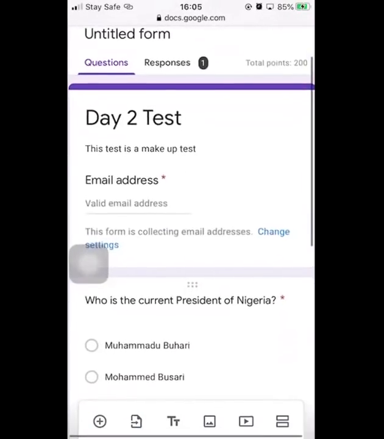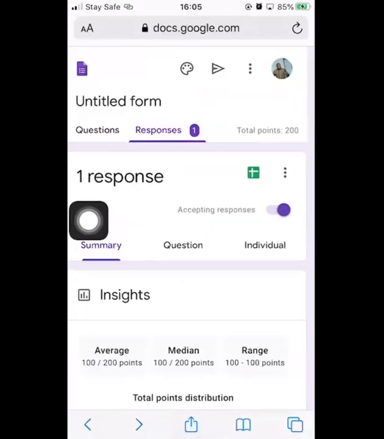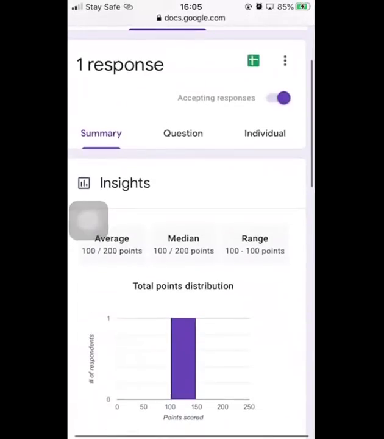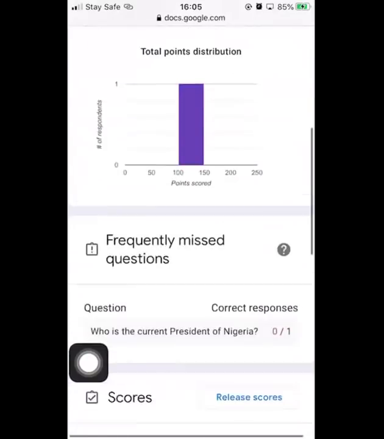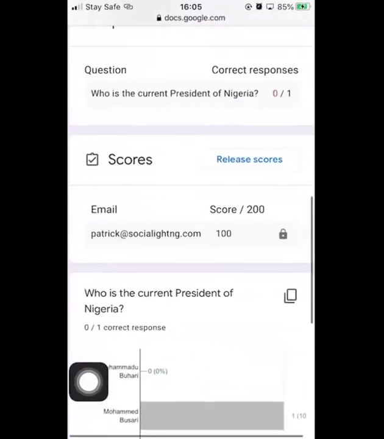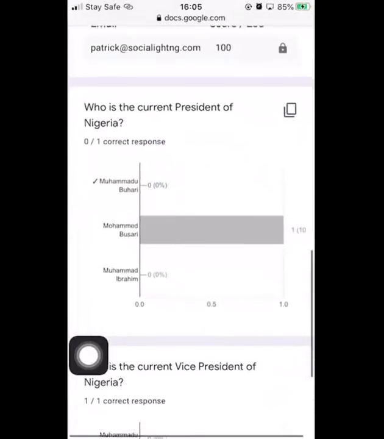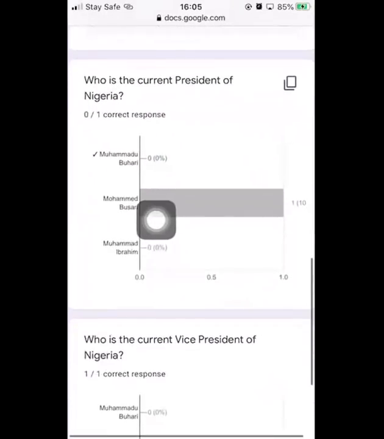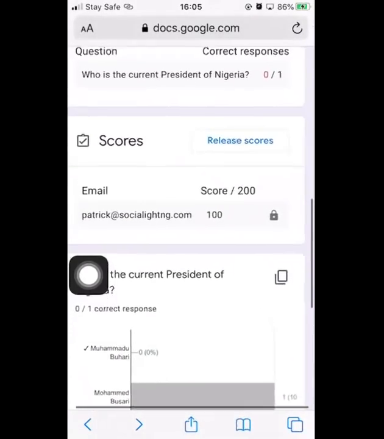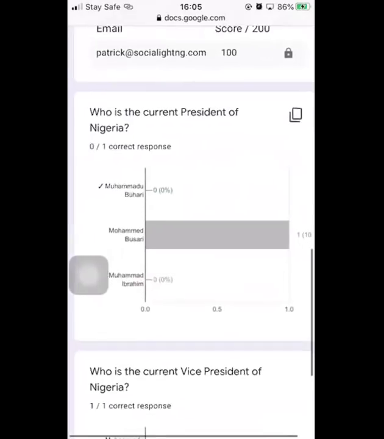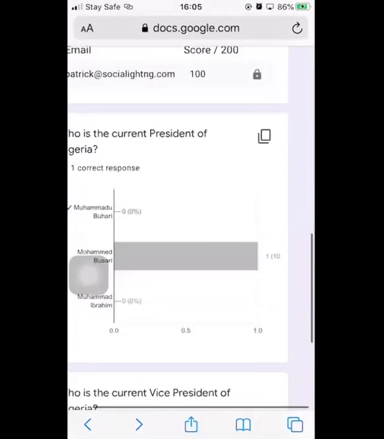So I'll go ahead. So now, if you look here, you can see questions and responses. Responses just gives you an idea of people that are answering your questions. So here now you will see how many people scored 100 points, how many questions were answered wrongly, how many times we released scores, how many scores people get. For each of the questions, you'd see each of the answers and which one was right or wrong. But this is more like an analysis. So you can see, okay, 20 people got this question right, 30 people got this question wrong. That way you can analyze the test you've given your students.